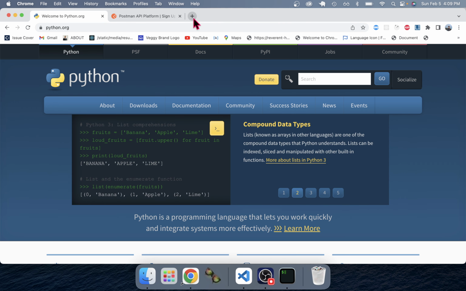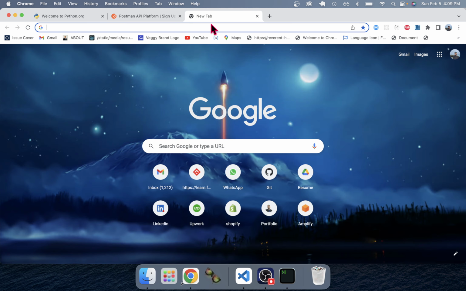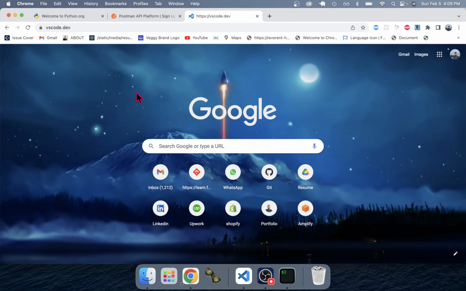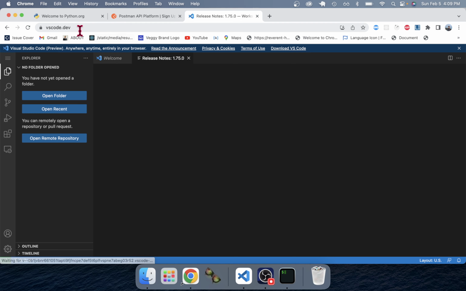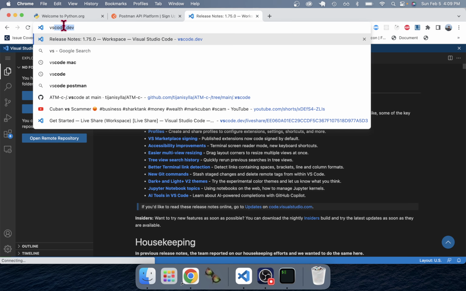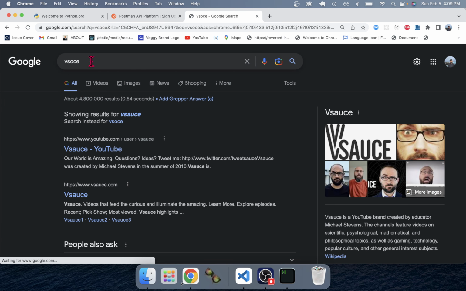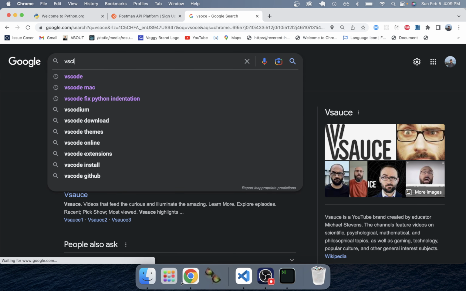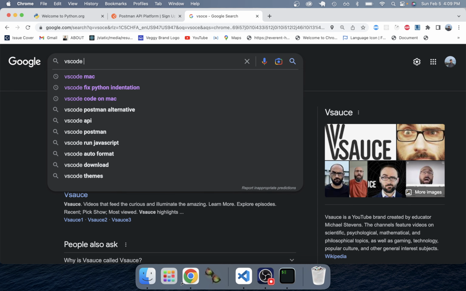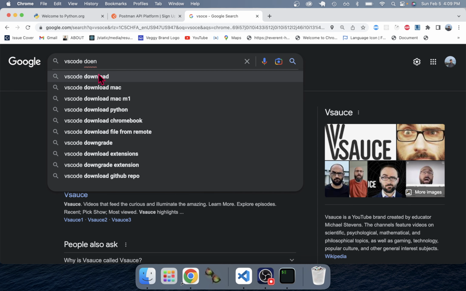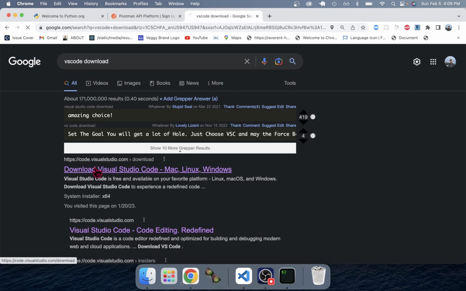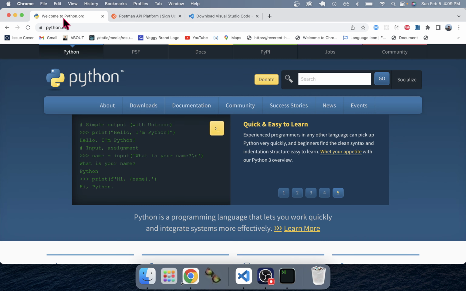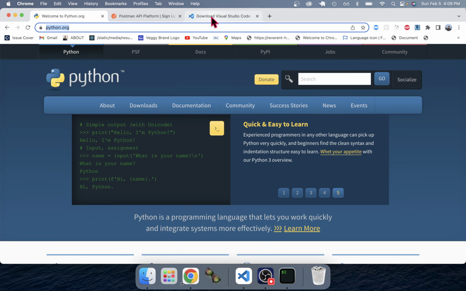And if you don't have VS Code, you can use any other code editor if you want. Let's go to VS Code. Type on Google "VS Code download", press here, go to VS Code, and you can install it here. I'll make sure I list all these links down below in the description.